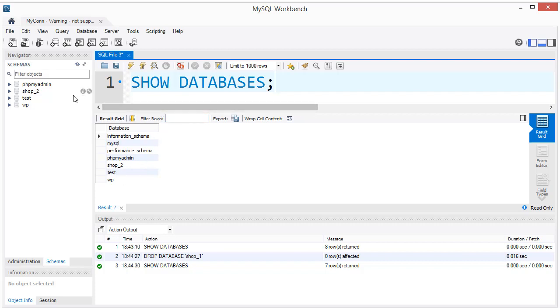So this is how we delete or drop our databases. In our next video we'll learn how we can alter our databases, I mean how we can rename them.